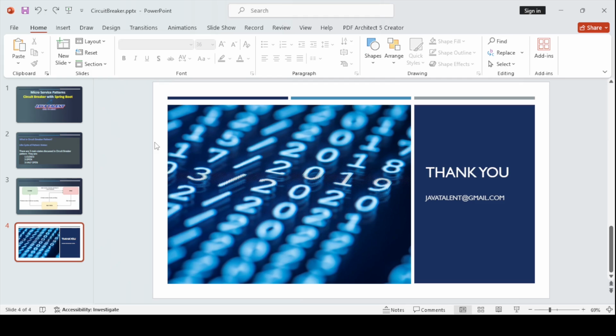So let's start with our practical approach. I'm not going to take much time on the theoretical portion. So let's start by creating two microservices.